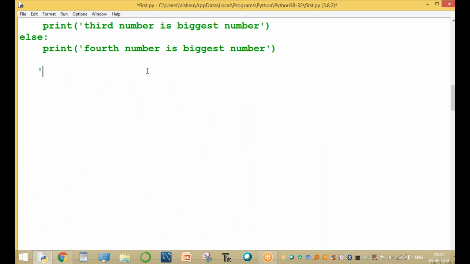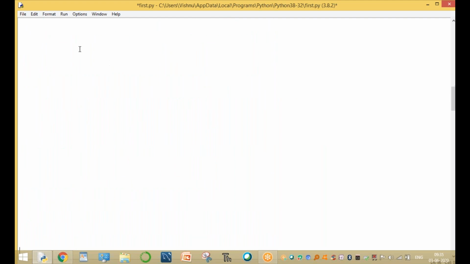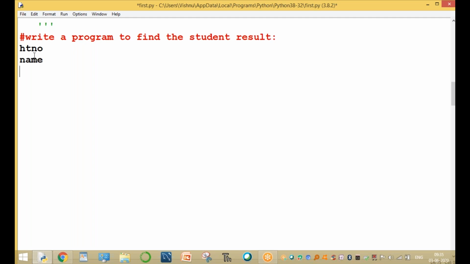And the next one is, for example, to find the student's information. Write a program to find the student result. Simple question. First of all, enter the student hall ticket number, name, M1, M2, M3. Sir, what is M1, M2, M3? M1 means first subject marks, M2 means second subject marks, M3 means third subject marks. This is complete student data, so we are using the subjects only.